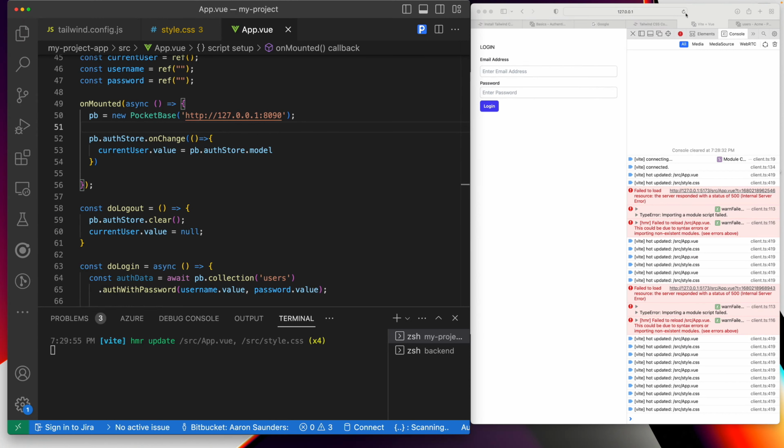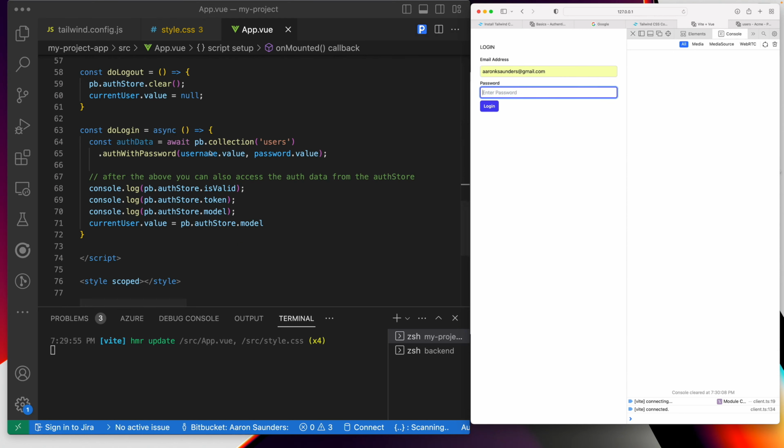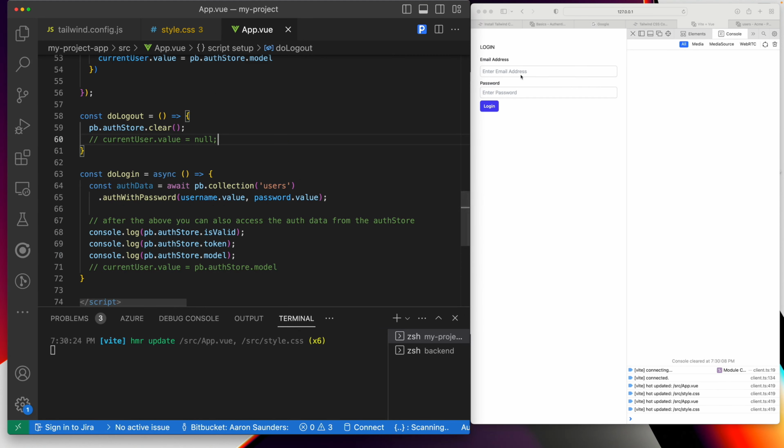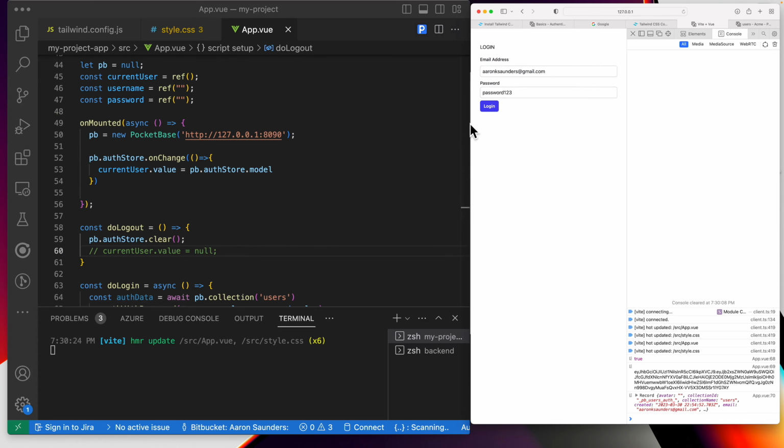So let's try this. So let's log in. Well, first to make sure it works, let's remove the clear. Actually, we can remove this too, because it should automatically assign that, and it should automatically clear this. So let's log in and see. It automatically found the user, and it set it. So when I log out, it automatically realized there was no user here, and it cleared the user out.